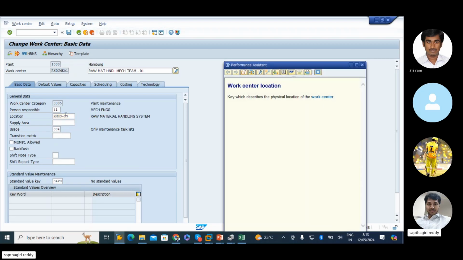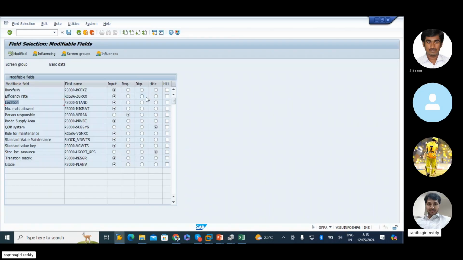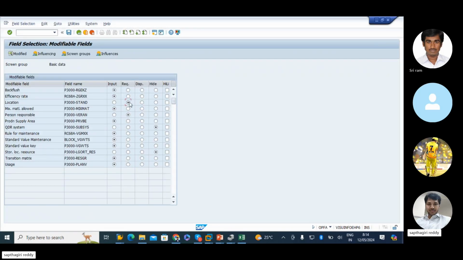Go for F1, location, which describes the physical location of the work center. Physical locations means they belong to this location. You know what a work center is. Yes, this field is most important, so I'll make it a required field. And of course, person responsible, you can make it a required field here. See here, both are required fields. Without this, you cannot proceed, so I'm making it a required field.